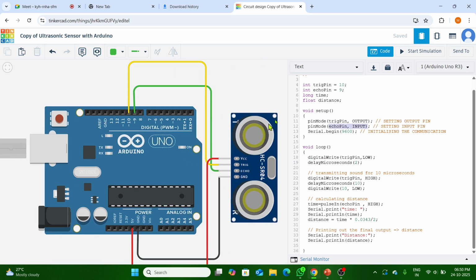Okay, so the trig pin is pin 10 and the echo pin is pin 9. As usual we set where they are connected, and we also set the pin mode. Trig is always an output pin, mind that. And echo is going to be an input. So trig is like the transmitter and echo is like the receiver. Remember that one. Hope you understand now.